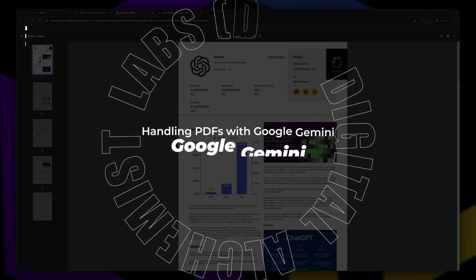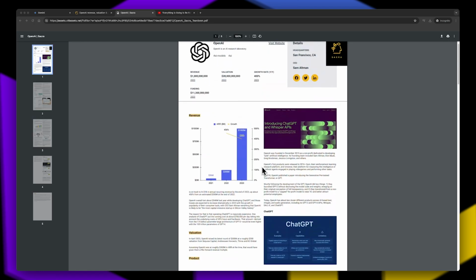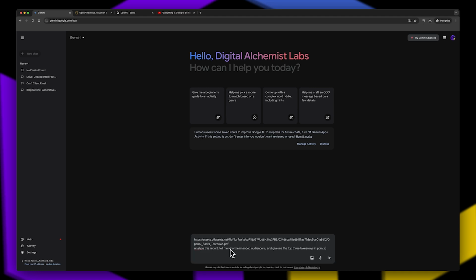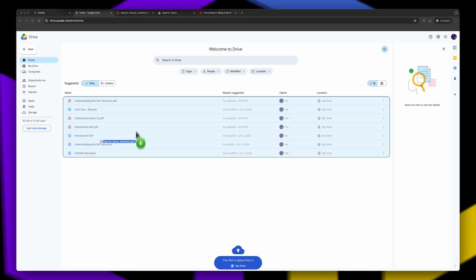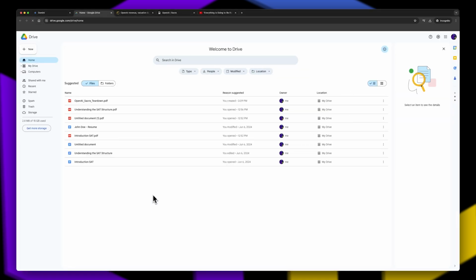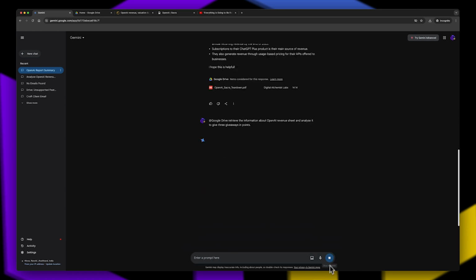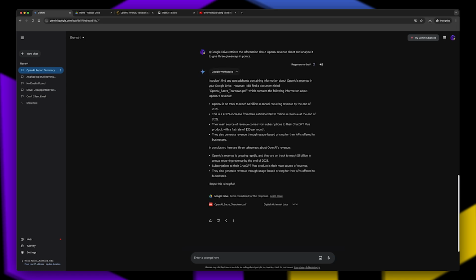You might wonder if you can upload a PDF file onto Google Gemini. The answer is technically no, but there are workarounds. If the PDF is hosted online, simply paste the link into Gemini and prompt "Analyze this report. Tell me who the intended audience is and give me the top 3 takeaways and points." Alternatively, upload the PDF to Google Drive and use the @Google Drive command to pull information and take action on the file. This method allows you to extract and summarize key points from extensive reports or documents, making it easier to digest large amounts of information quickly.